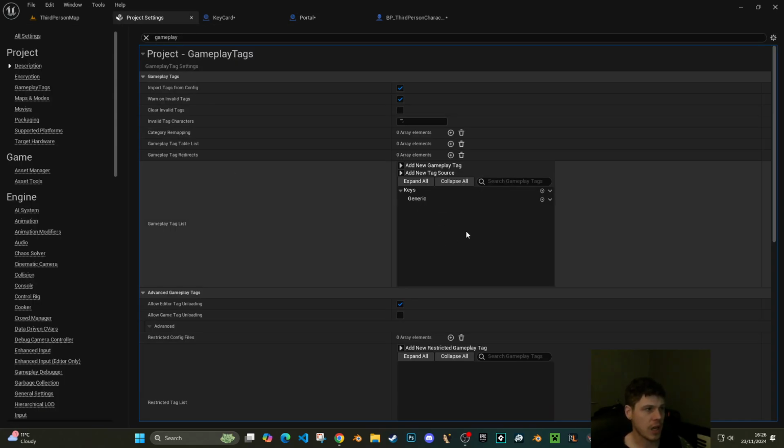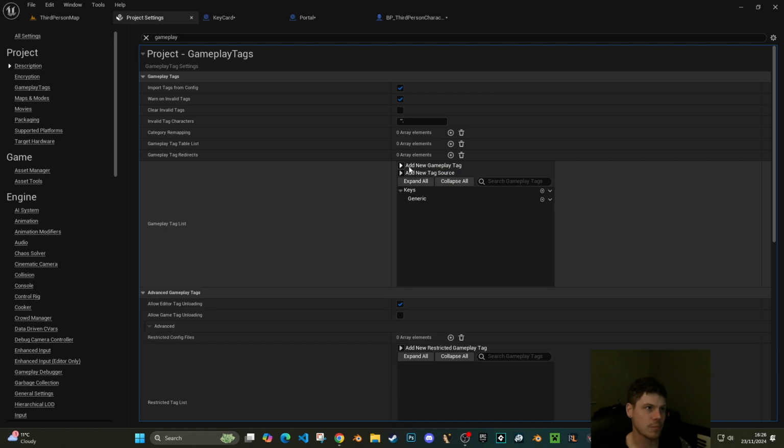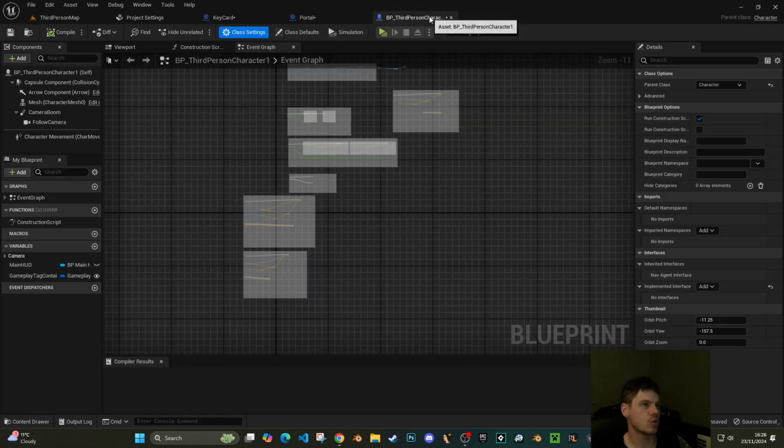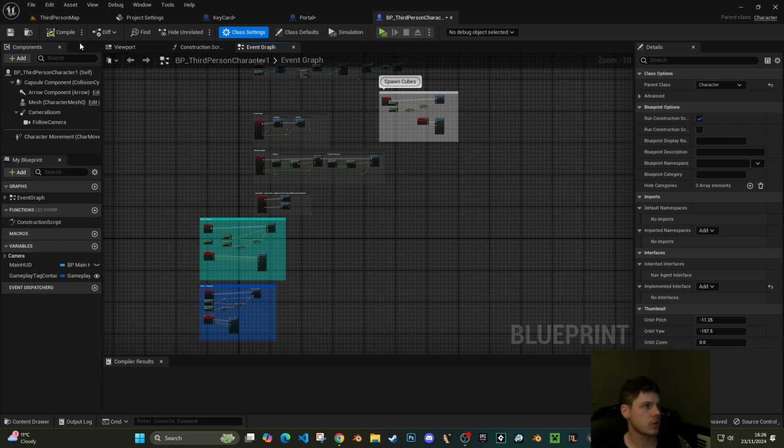Now, one thing I will say is in the gameplay tags, I have still got my keys generic, just to stop my other guy from breaking, but it's just as simple as adding a new gameplay tag, keys.generic, and then you'll have the exact same as me. That's the only thing I'm not going to remove, but we can add a new one, and I'll just remove it later. You will see these, but your list will be empty, just for you to be aware.